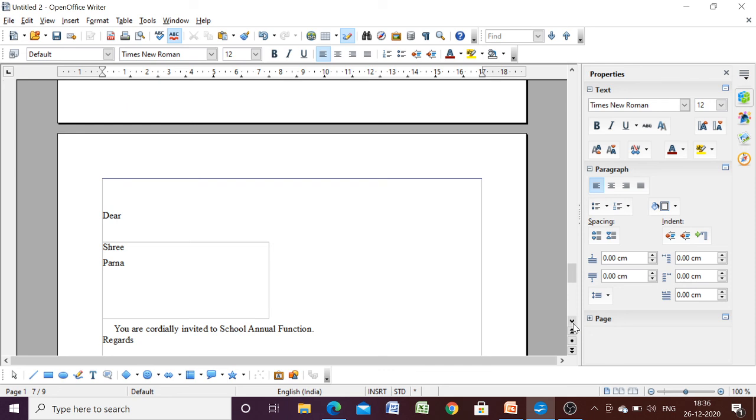Okay, so in this way we can do our mail merge. The main document is there, the data source is there, and OpenOffice will act as a middleman to merge those two documents. So you have to remember what the steps are, what the options are that we are going to choose for mail merge.